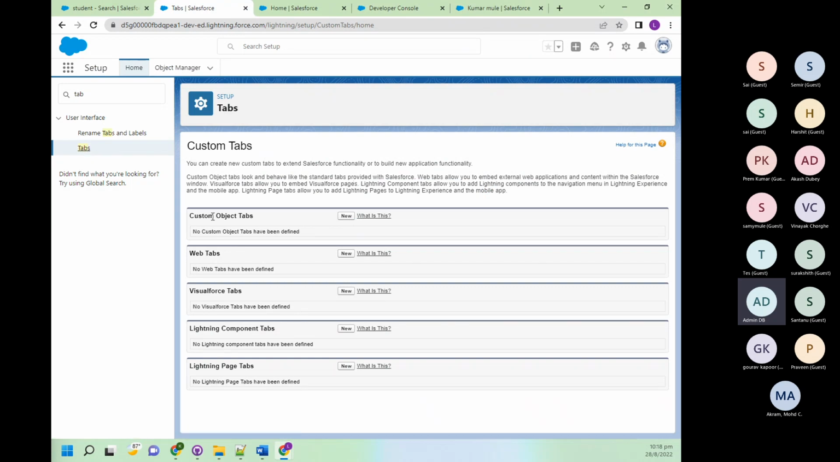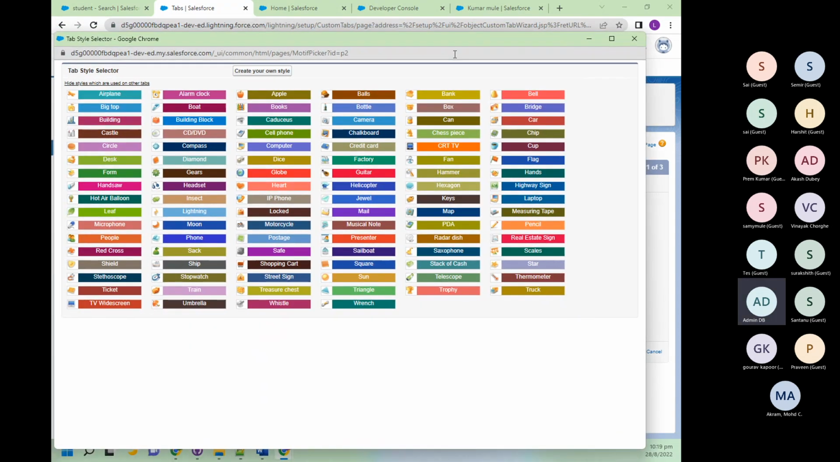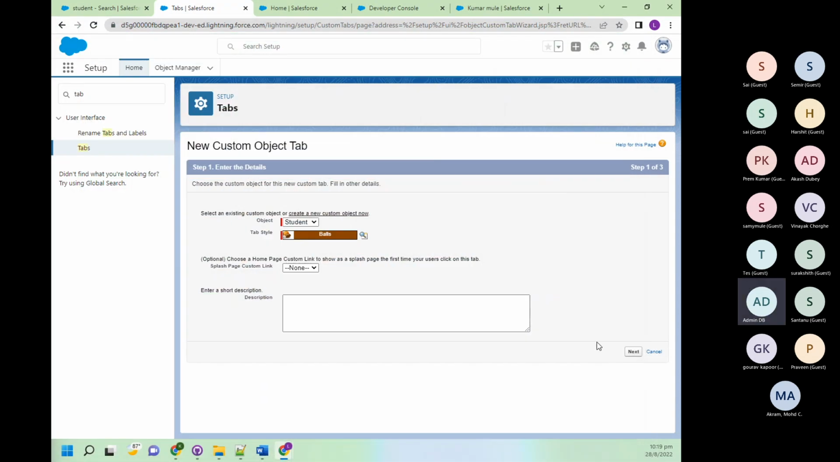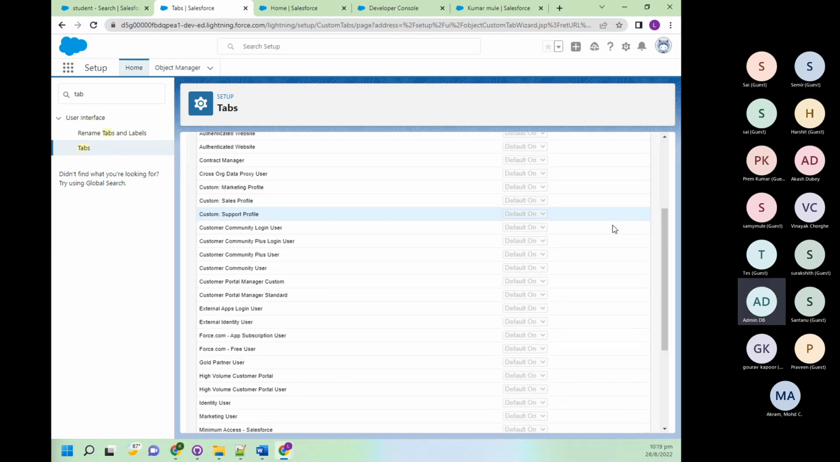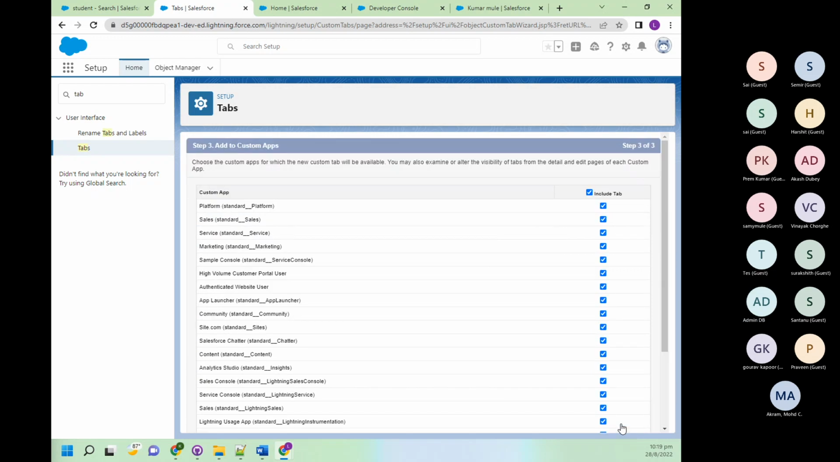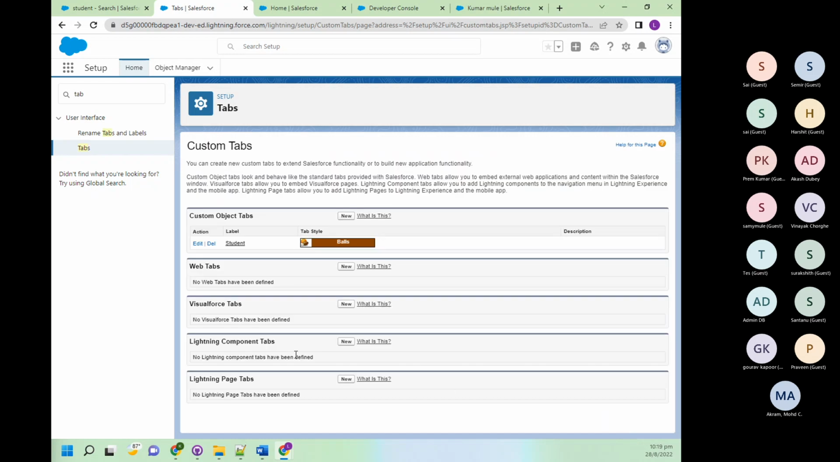Open these Tabs and here you can see Custom Object Tabs. Okay, click on New and select. You can see here whatever custom object I have created. I can see student, which I created, here. Then it will ask for one style. So you can take any style. Okay, then Custom Link, leave it as the default one. Click on next. And this also you can leave as the default. And then click on Save. Okay. So you can see here the custom object tab Student got created.